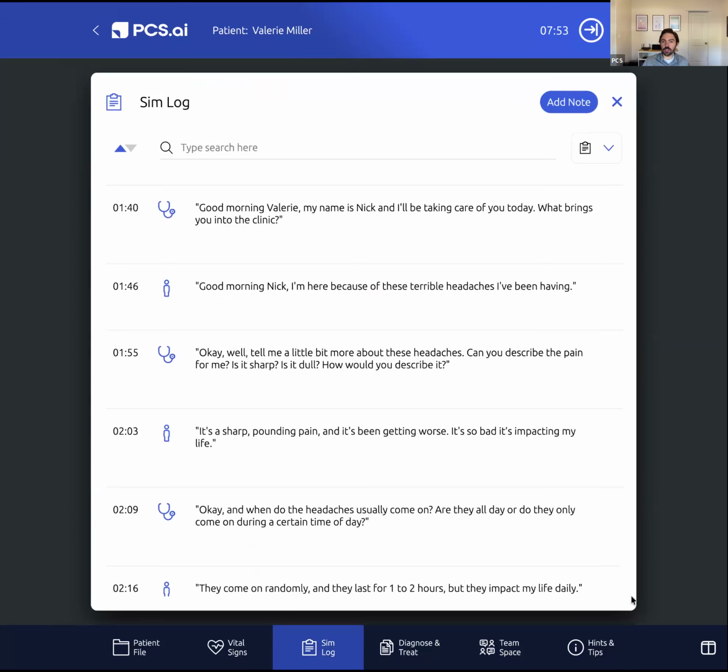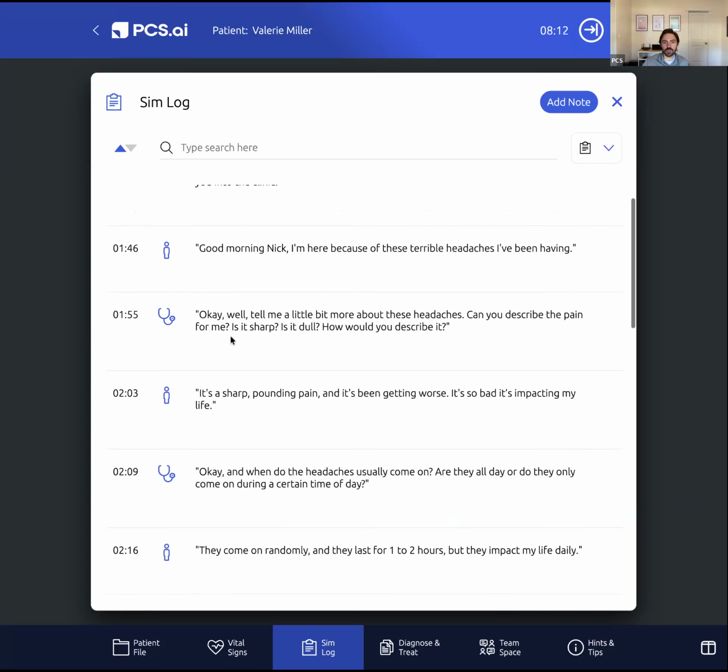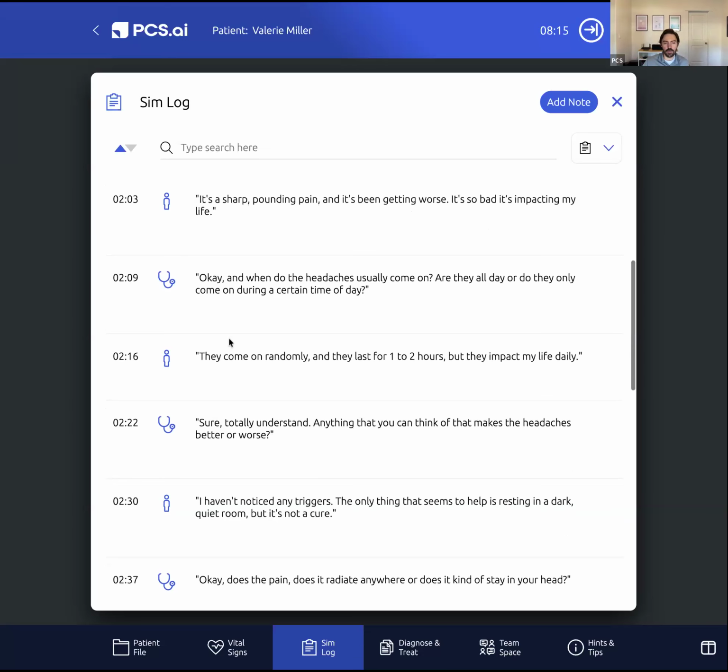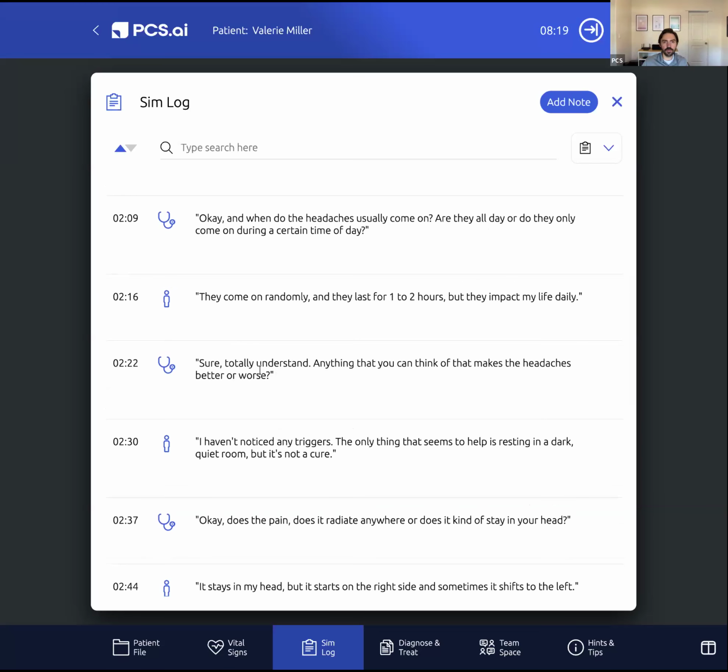During the simulation, everything is going to be transcribed. Everything that the learner says will be indicated by the stethoscope icon, and everything that the patient responds with will be indicated by this little avatar icon here. So faculty members will be able to fully review the simulation log to see what was said during the simulation, if they need to go back and review something.